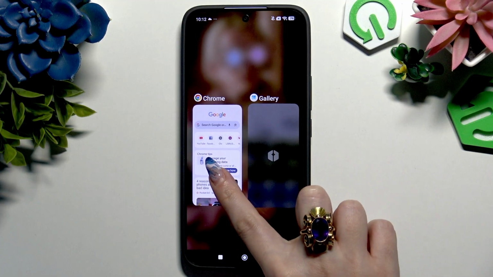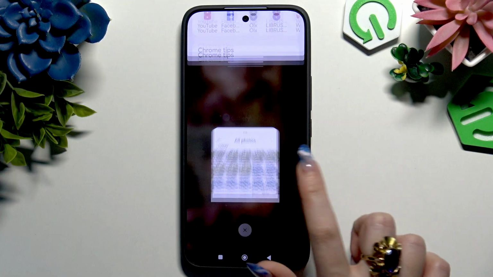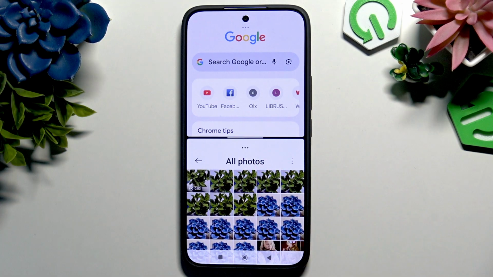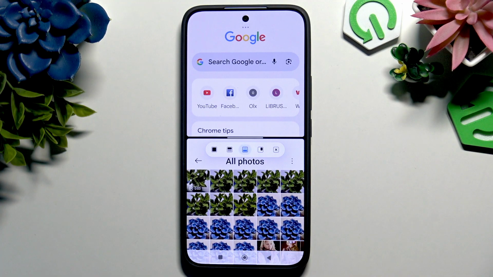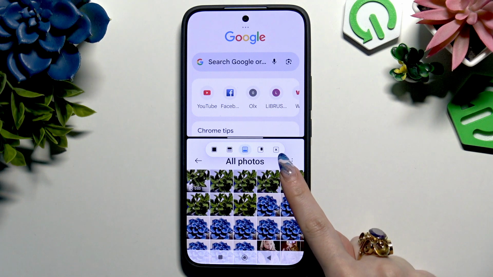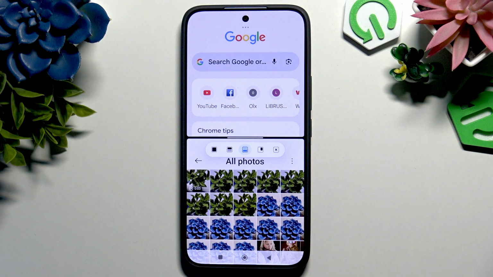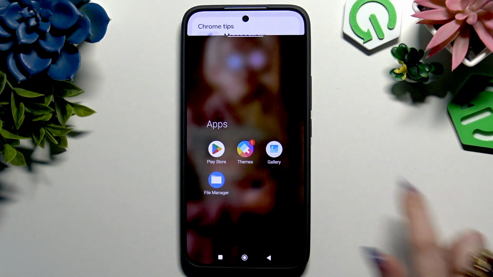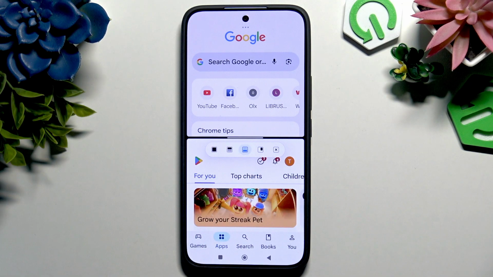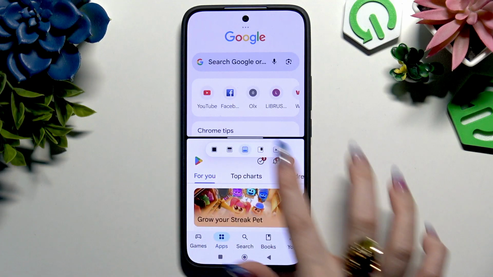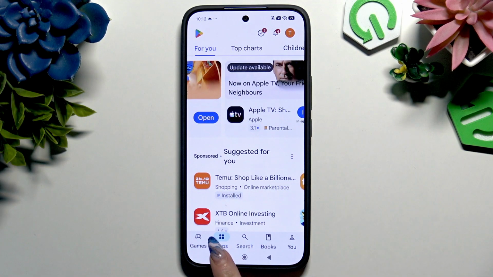But what most people miss is that you can actually tap on those three dots at the top of any of your apps opened in split screen view. This way you can use all of those options. This one with an X on the right will close chosen app so you can switch it to another one. This one on the left will open chosen app in full screen view.